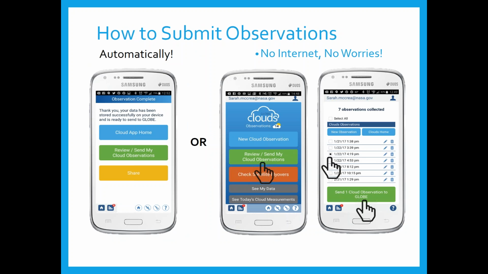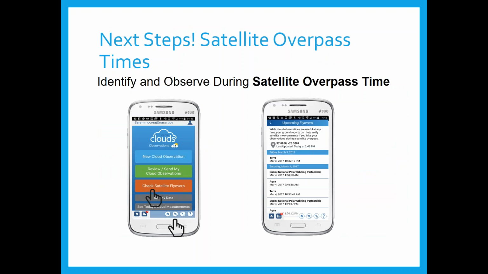If you're connected to internet, it'll send automatically to GLOBE and NASA databases. If you don't have internet, no worries. The app will store your information like the left picture there on your screen. And when you have an internet connection, you can go select your observations and then click the Send Observation to GLOBE button at the bottom. And when you have an internet connection, that information will come to us. So that's an example of walking you through a cloud observation.